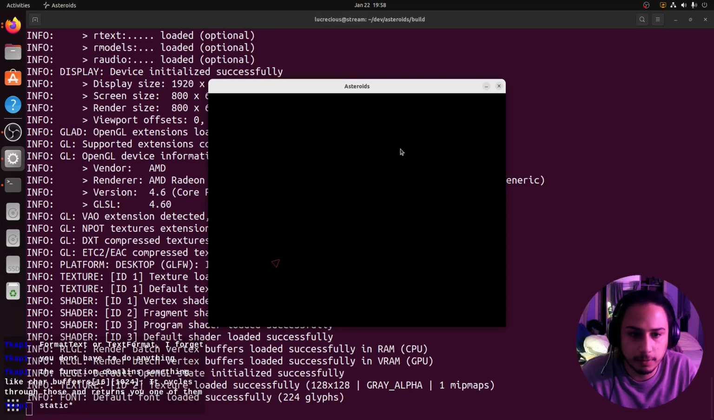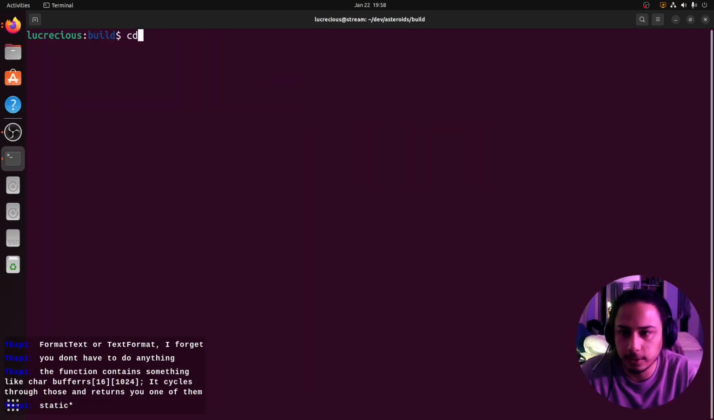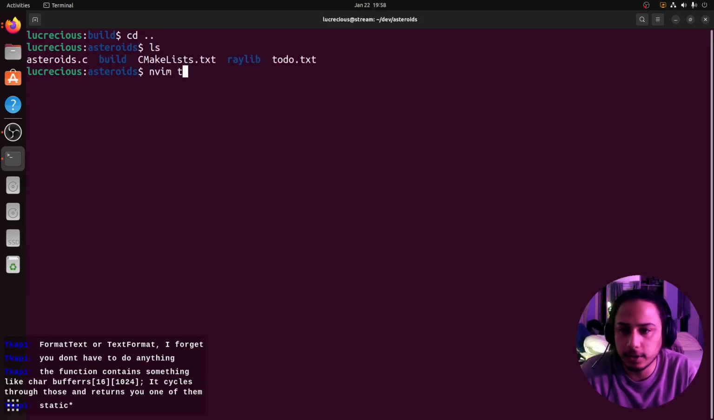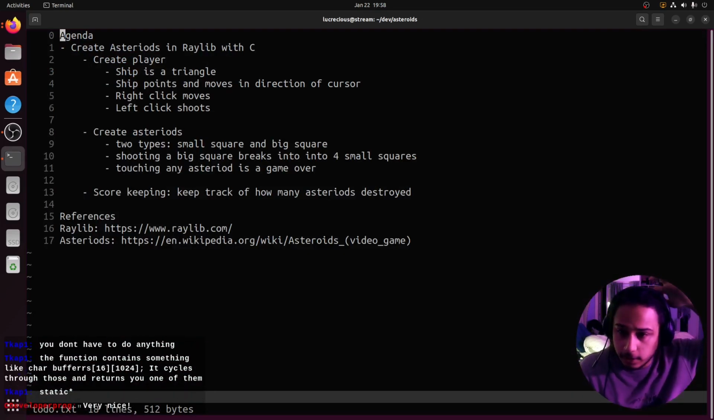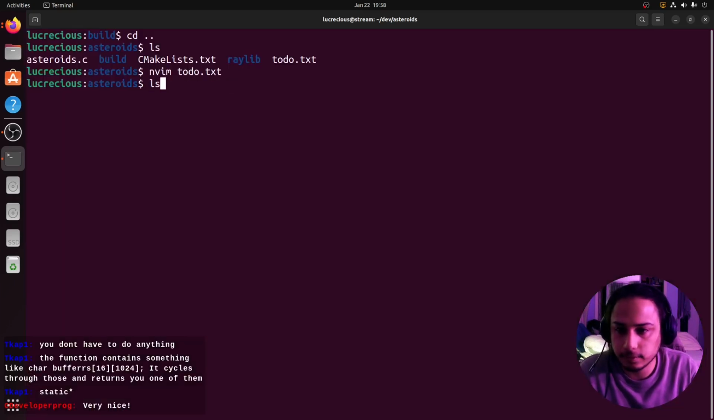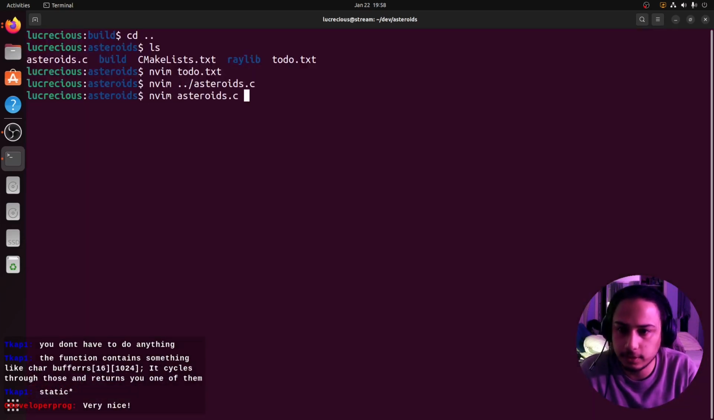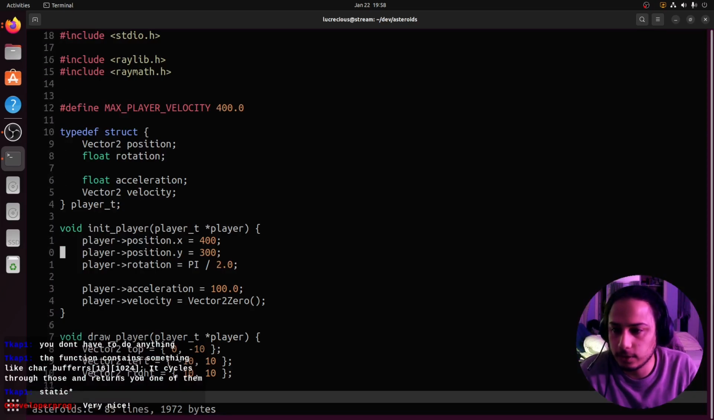That works pretty well. Okay, so let's look at my to-do list because I forgot what I wanted to do. So let's go here, to-do. Okay, so we've done triangle, we've done move in direction. Right, we want the right click to move. Okay, let's do that. We'll do right click to move, and then we will add bullets, I guess. So let's go here.